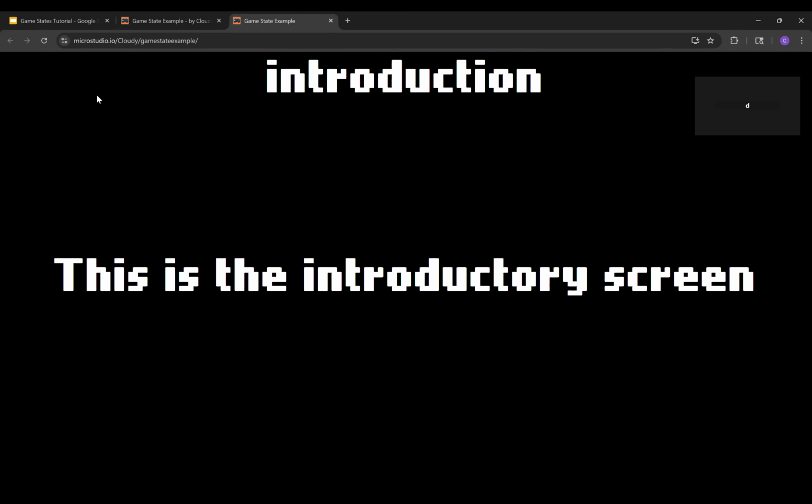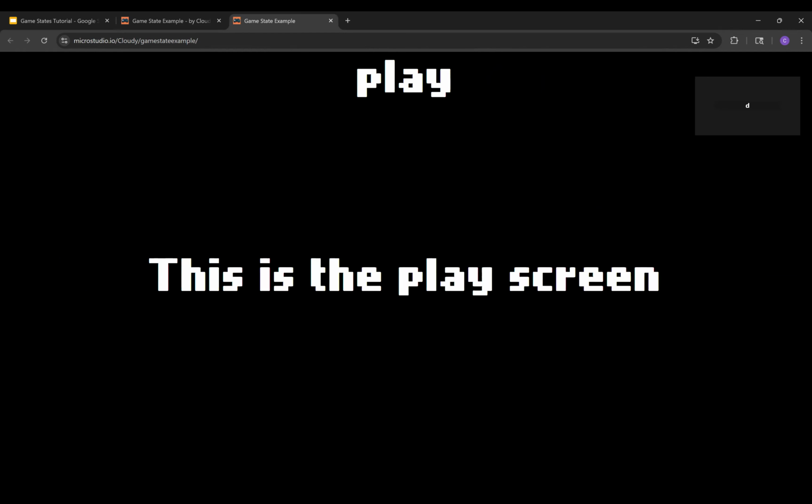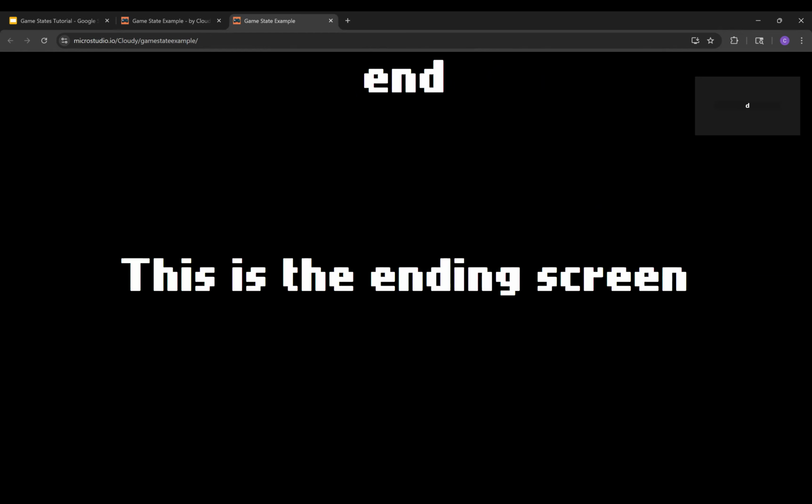So we have three screens that we're going to be looking at. I've added an introduction screen, a gameplay screen, and an ending screen. To keep this example simple, each screen is just a couple of lines of text. At the top, we've got the name of that particular screen state, and towards the middle of the screen, we've just got a message, right? If you click the A button, it transitions to the next state. And once you get to the end, that's the last state, so you can't go any further, right?